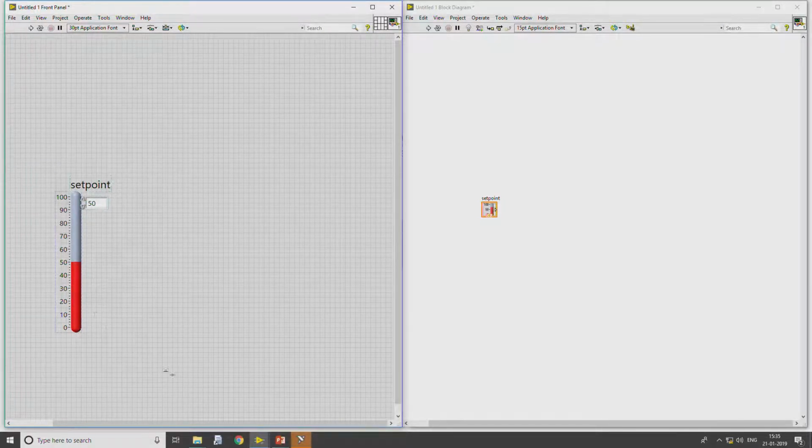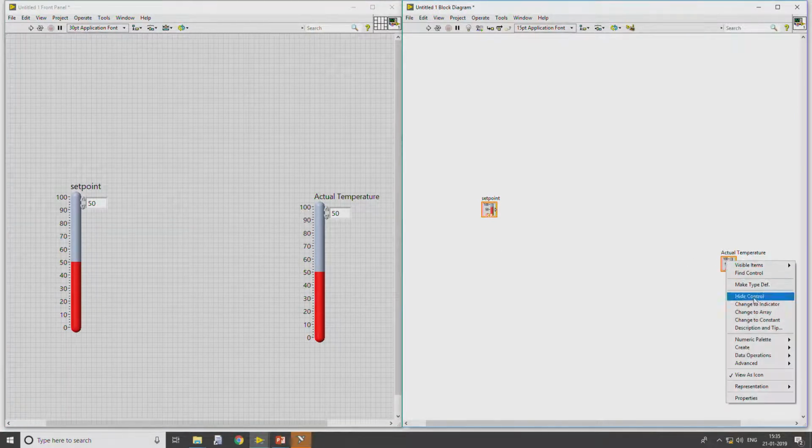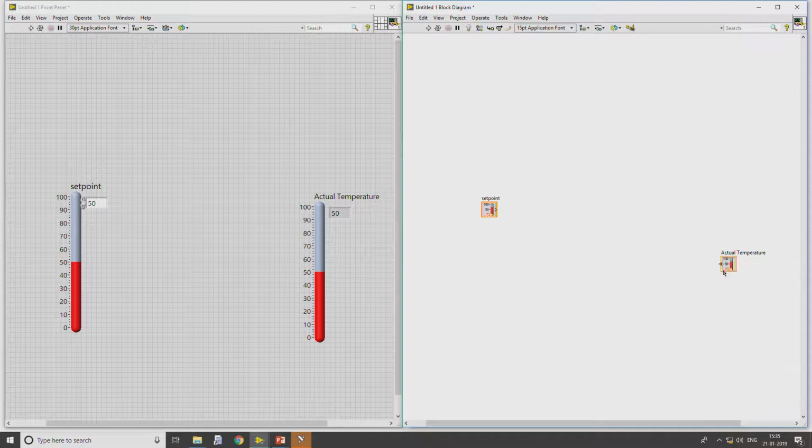Now, we also require an output system. So, I am generating the temperature output, the actual temperature. This is a set point, the exact temperature the system has to reach, whereas this is the actual temperature, what the system has right now. And so this should be an indicator. So, I will change it to indicator.